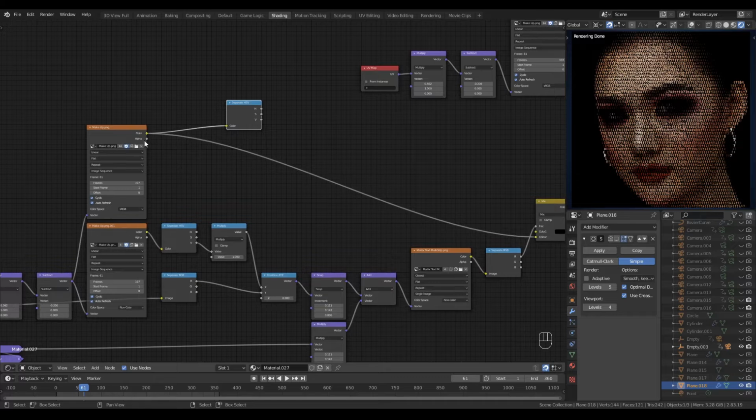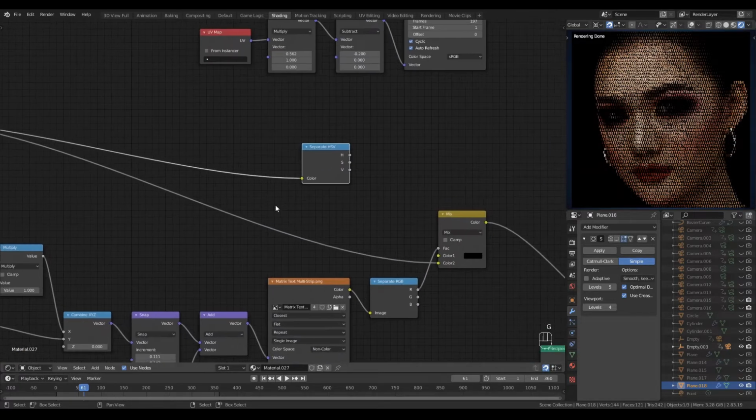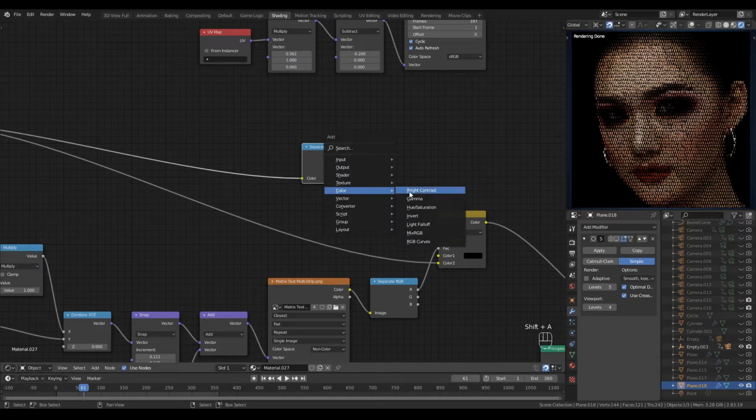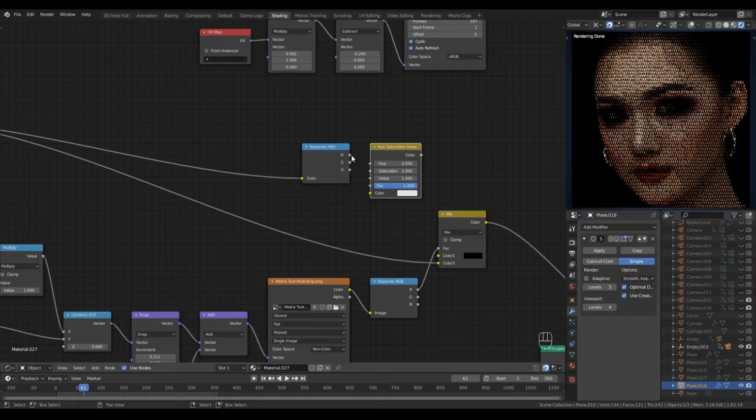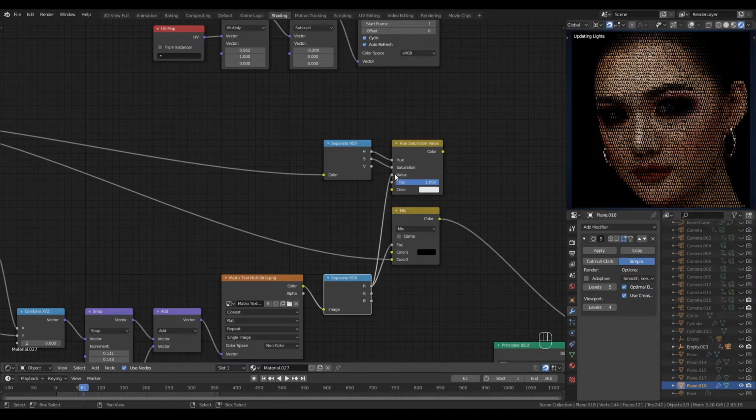We're going to separate the color texture here as opposed to the non-color one. We'll drag that down to the right. We're going to use the hue and the saturation outputs to drive a color hue saturation node. Plug H into hue and S into saturation. And for the value, we'll use the output of our atlas texture.